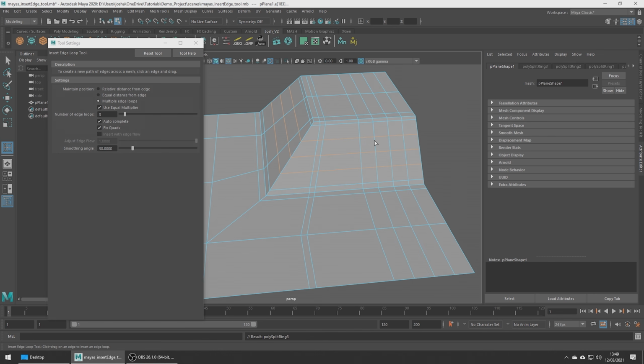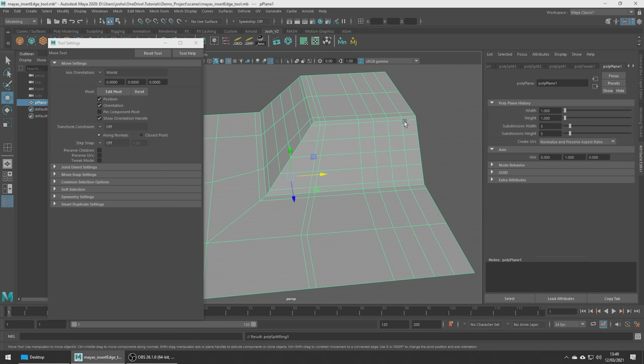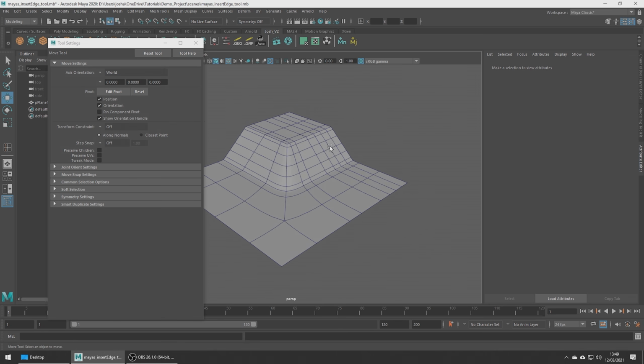The Insert Edge Loop tool is a decent tool which gives us some nice options such as relative distances, and not all of the other edge loop tools provide us this.